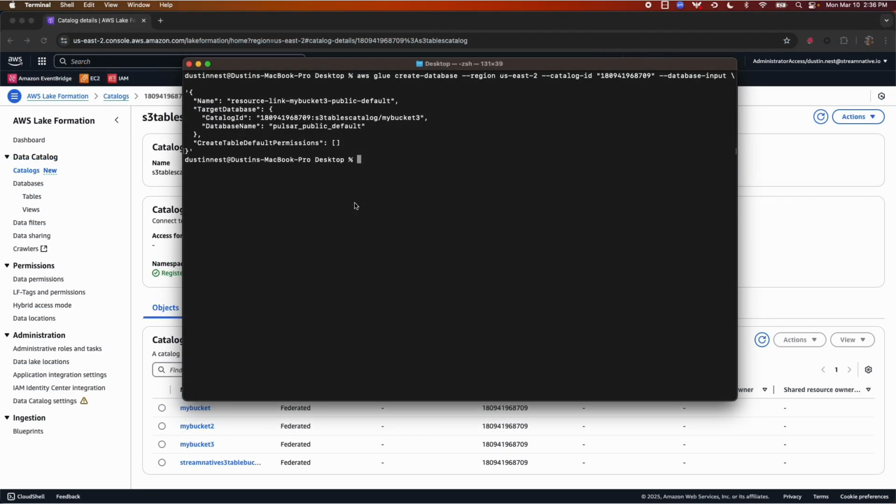I'm going to be adding the resource link through the AWS Glue create-database CLI command. You have to make sure you have your correct region and my account ID. This is actually the catalog ID, and that's the default catalog, which corresponds to your AWS account ID. Each resource link has to have a unique name, so I'm going to call that resource link along with my bucket name.